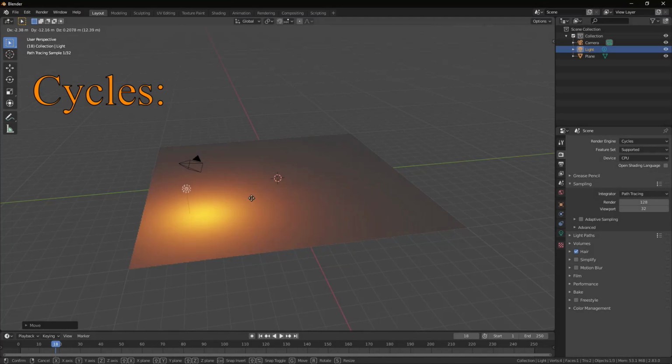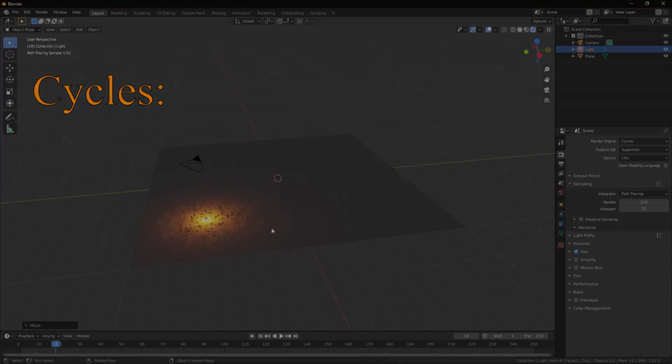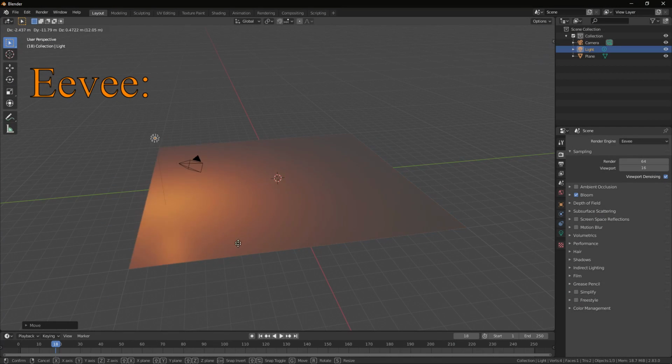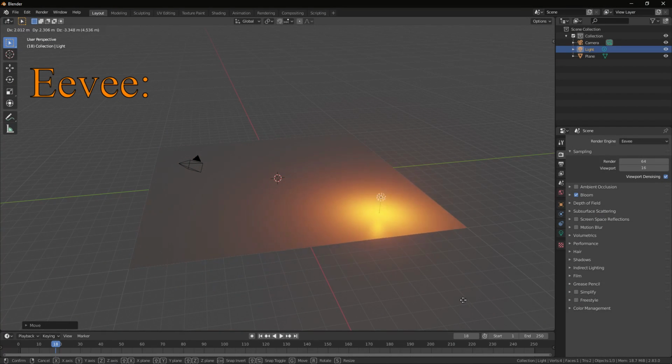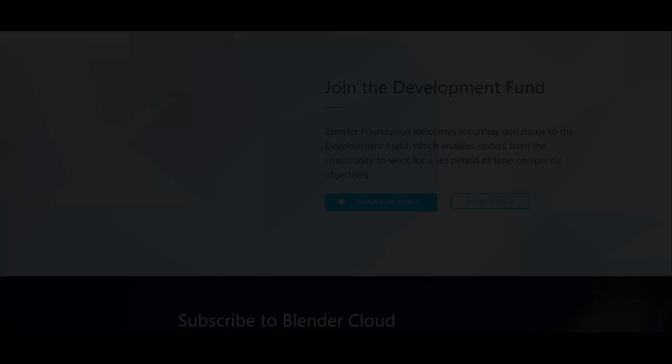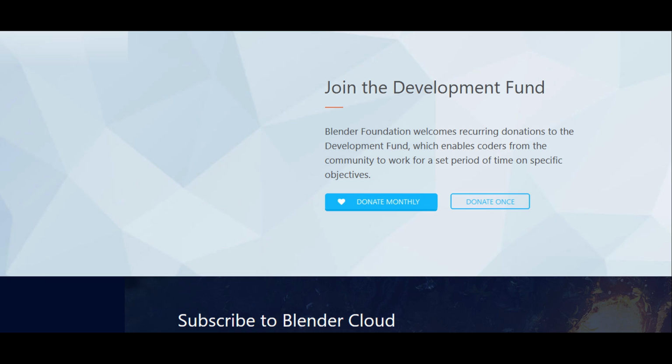The first one is Cycles, which is a ray tracing engine which is slower, but it produces a lot better results. Eevee is a physically based real-time renderer that is a lot faster as it's real-time, but it produces worse results. I want to take a few seconds to explain why it's a free software.